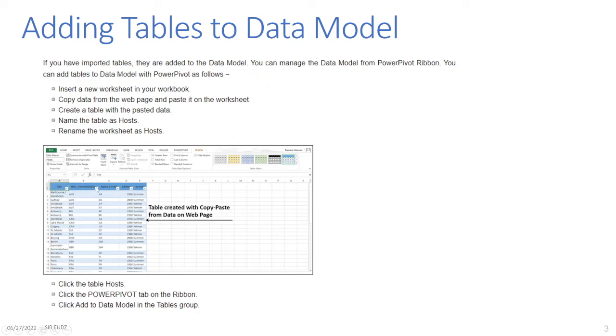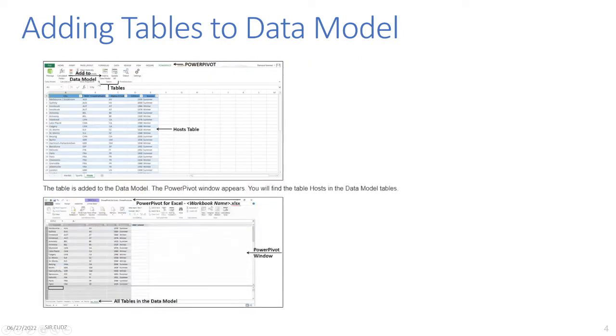So we created the table, we named the table as host, and we rename the worksheet also as host. Then click the table host, click the Power Pivot tab on the ribbon, and then click Add to Data Model in the Tables group. So Power Pivot, Add to Data Model. The table is added to the data model, so the Power Pivot window appears. So this is the Power Pivot window. You will find the table host in the data model. So we have here now the host.